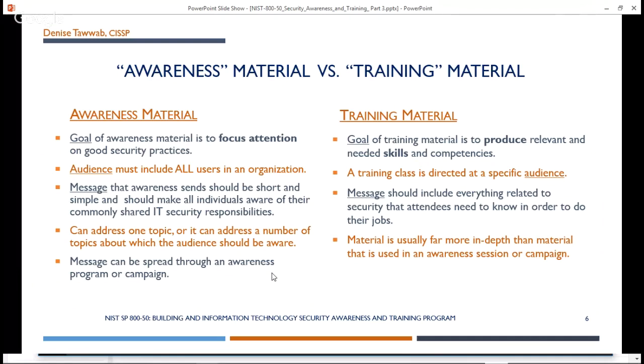In awareness material, you can address one topic or it can address a number of topics about which your students should be aware. And the awareness message can be spread through an awareness program or campaign. When it comes to training, material is usually far more in-depth than material that is used in awareness sessions or campaigns.